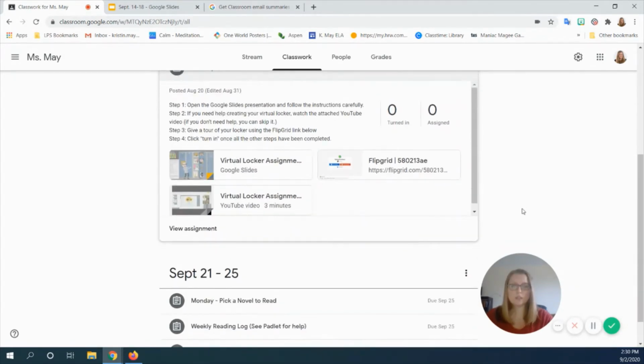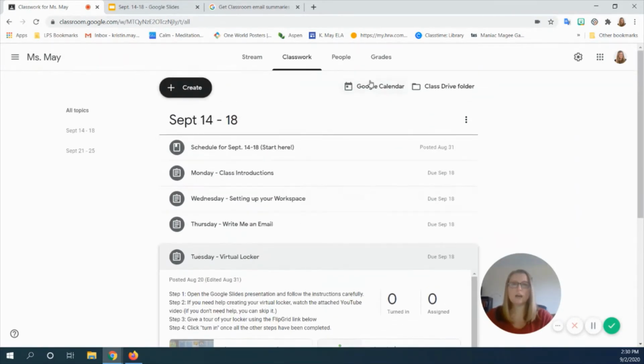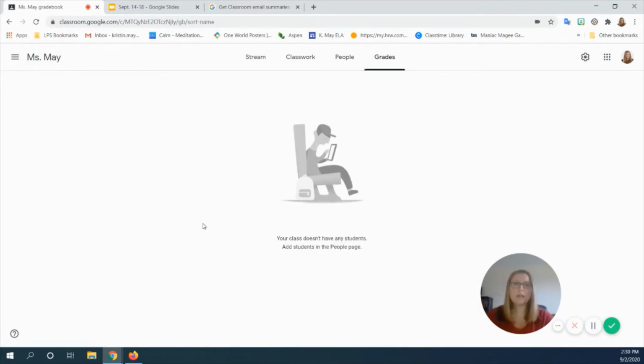So the next thing that they're going to do is they can actually view their grades in Google Classroom. Now, I don't actively have any students in this because the school year hasn't started yet, but they can look and see what score they got on a given assignment if they click on this grades tab at the top.